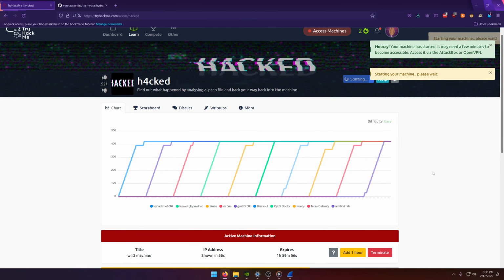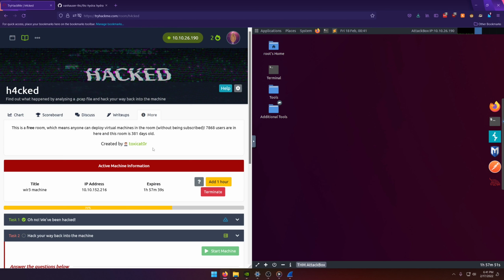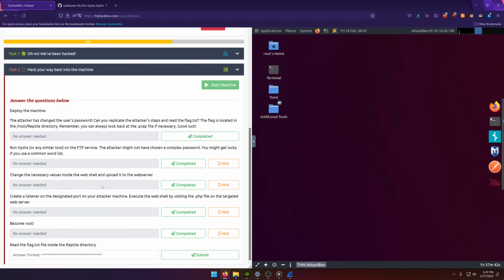And I'll maximize that. And I'll get back to you when all that's loaded. Okay, our attack box is finished loading, and our target box has also finished loading. It looks like our IP address is 10.10.152.216. So let's go ahead and get started on the next part.